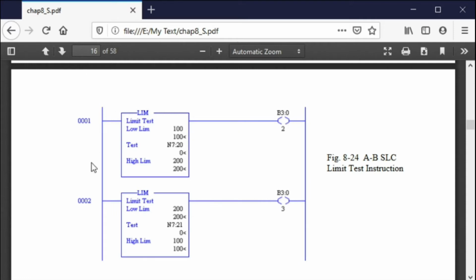Now let's say I want the not of this. You would do it just the opposite. The low limit would be the high number, the high limit would be the low number. So in this example, if the number is greater than 200 or less than 100, and that means it could go negative, then the output bit turns on. So this is the positive, this is the negative of that instruction. If the low limit has the high number and the high limit has the low number, then it reverses.